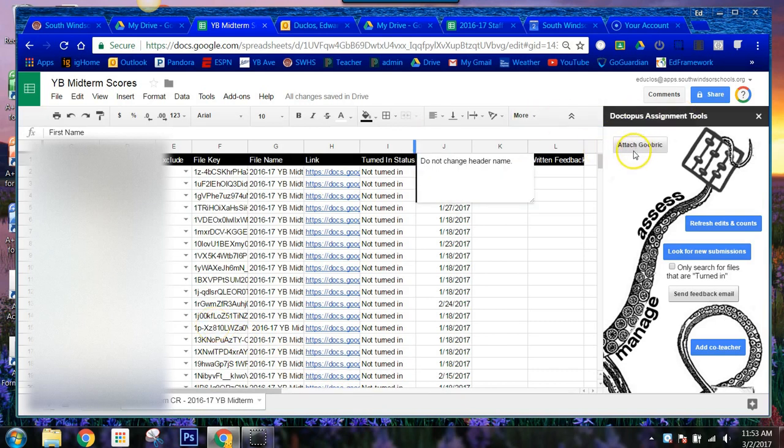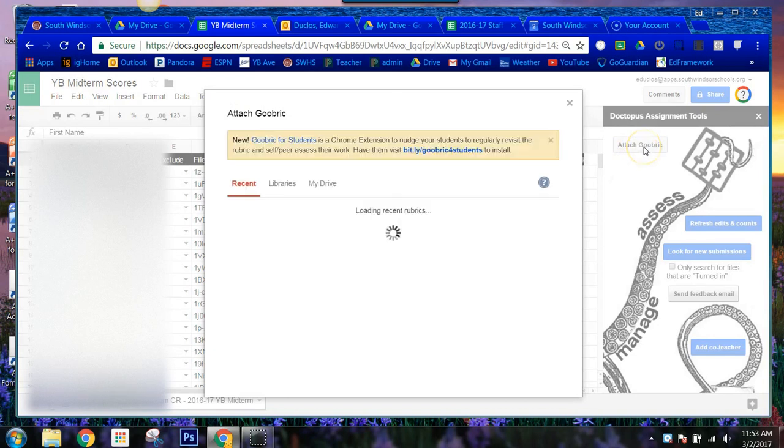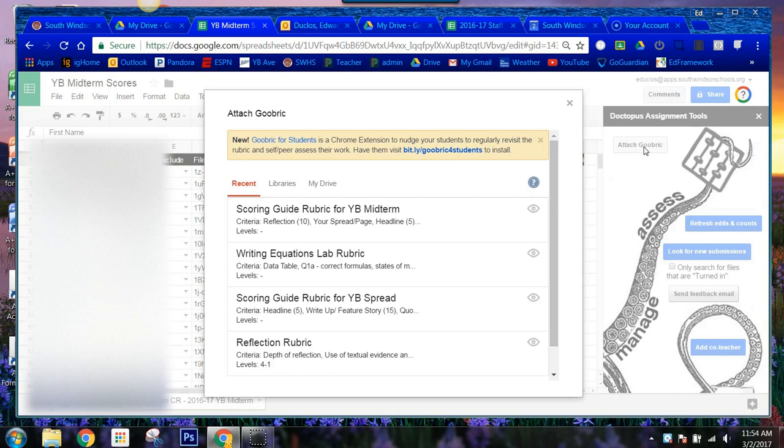Now we're going to attach Goobric. So we click on that. The very first time you click on Goobric, you're probably going to have to install that as well, okay? If you go back to exactly what we just finished doing with Doctopus, you're all set. Now with Goobric loaded, it's going to go out. This is the Google rubric, which is basically how they get their name. It's going to pull out anything that it can find that has a rubric in its title. So I would suggest doing that.